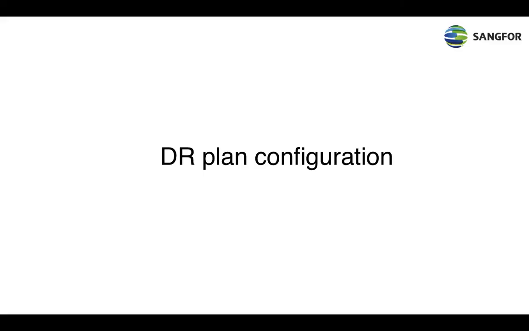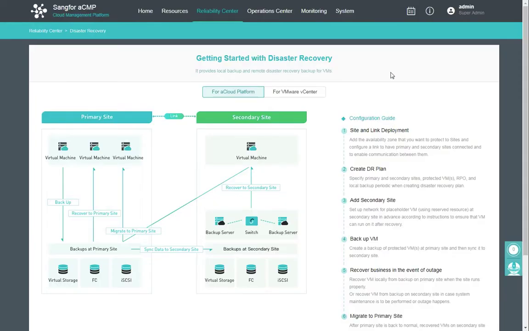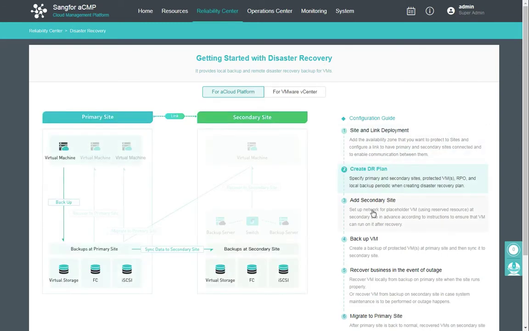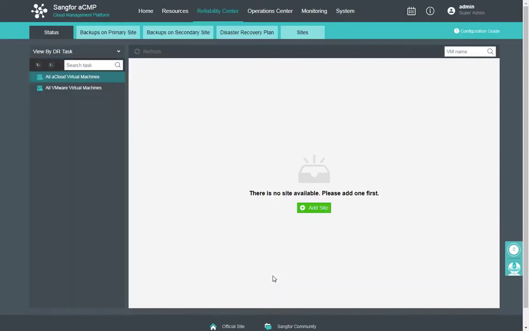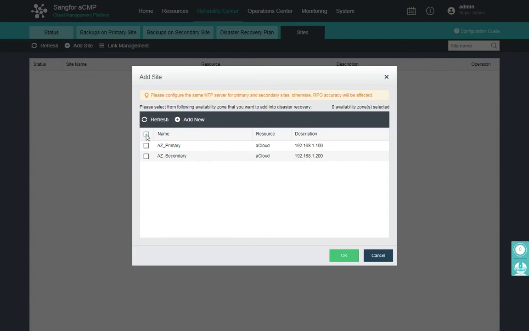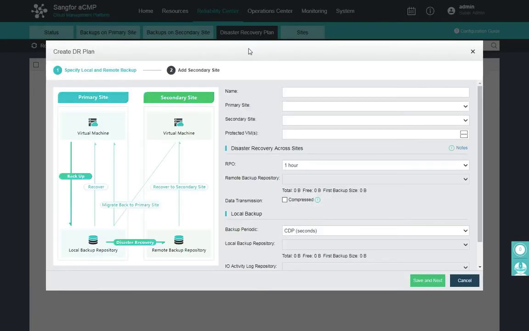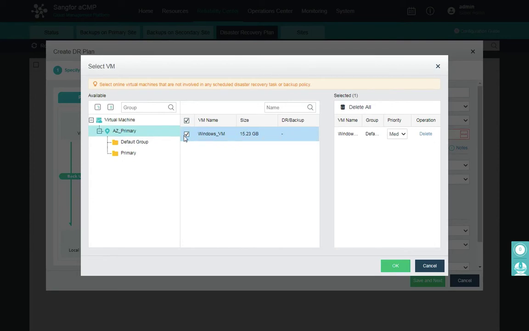DR plan configuration. The aCloud platform provides a configuration wizard to help users configure a comprehensive DR plan in 5 easy steps. First, create a DR plan. On the aCloud platform, add the previously configured AZs to sites and then select Create DR Plan window and add name, primary and secondary sites and protected VMs.